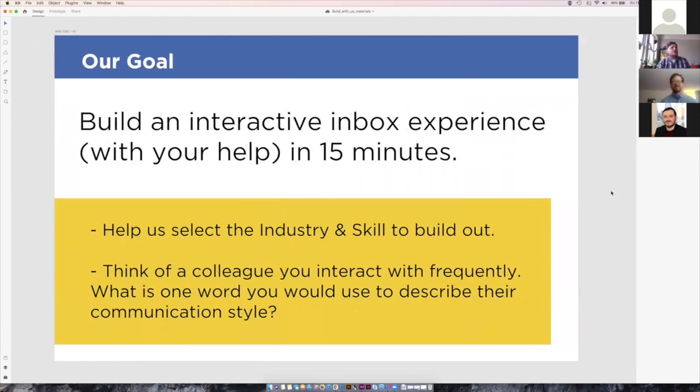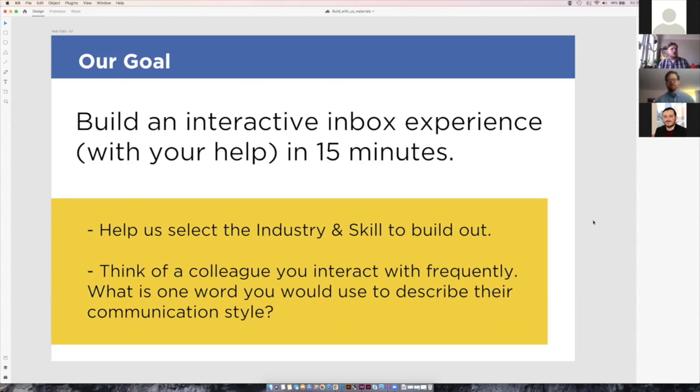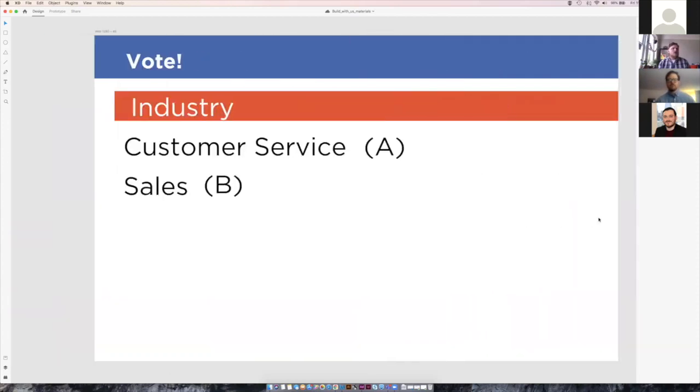We're going to build this interactive inbox in the next 15 minutes, but we need your help. First, we're going to ask you to help us select the industry and skill that you want to build out today. And also, if I could have you think quickly about a colleague that you interact with on a regular basis, somebody you talk to every day. What's one word that you would use to describe their communication style? If I was describing Luke's communication style, I would probably say friendly. But if you could think about that, I'm going to call on you and hopefully ask for those words and those communication styles shortly. But let's start by picking, what industry do we want to build out today?